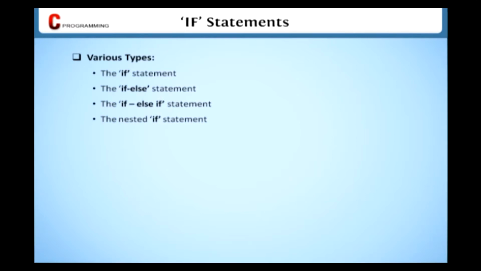Let's look at the first two types. The remaining types will be discussed in forthcoming lessons. So let's look at the syntax of the if statement. Here the keyword if tells the compiler that what follows is a decision control instruction. The condition following the keyword if is always enclosed within a pair of parentheses.